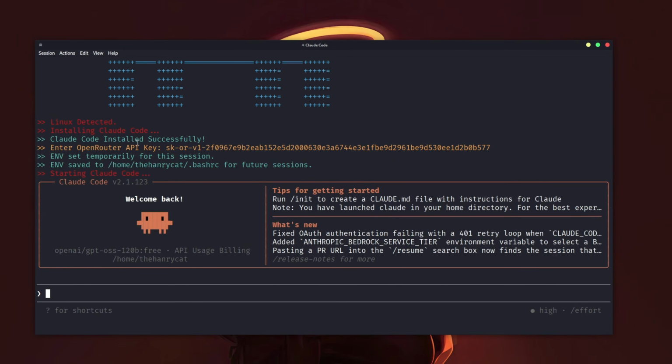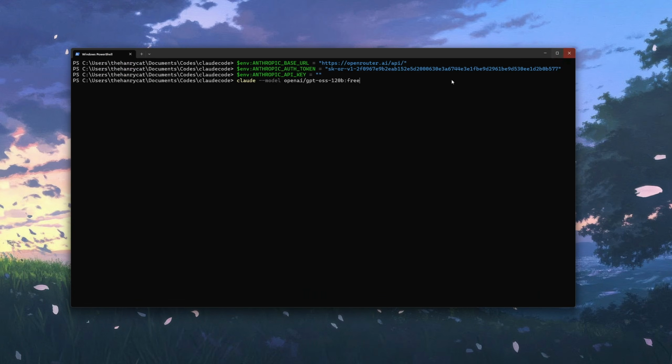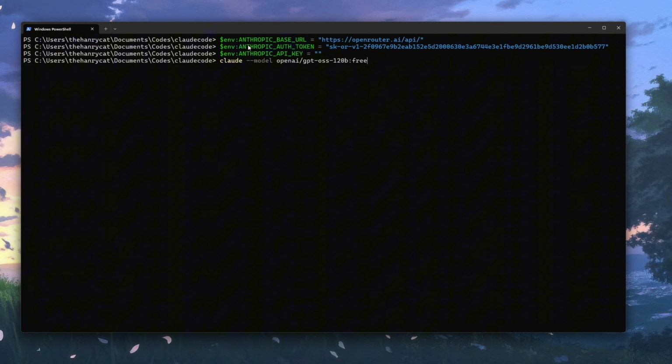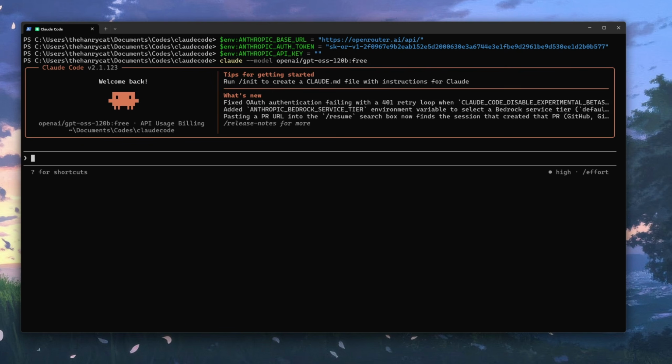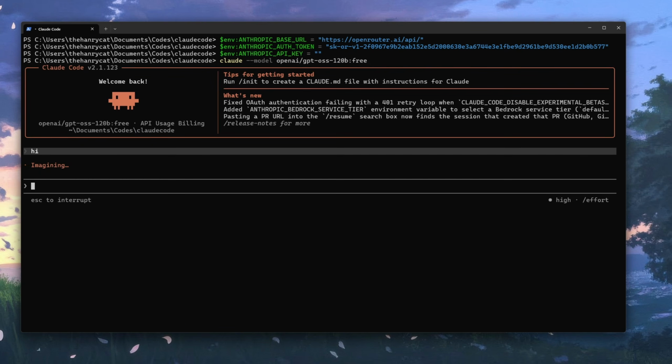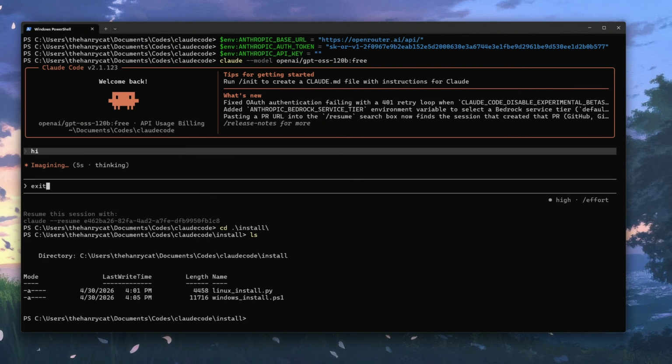Now, the installation for this on Windows is similar. You just have to export the same environment variables, but it's PowerShell now. So we do it like this. And once we're done exporting the variables, we can run Claude again with our specified model and start using it. But we've also got a PowerShell script for this too. You can just run this PowerShell script and it'll do all the work. You just need to enter your API key.